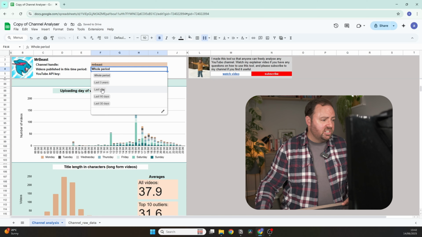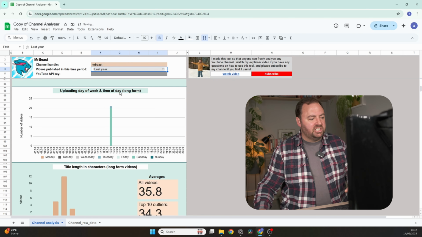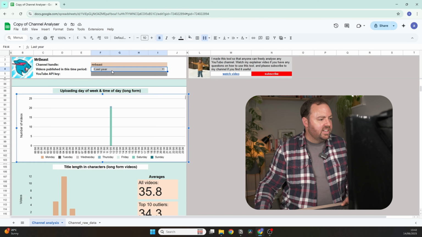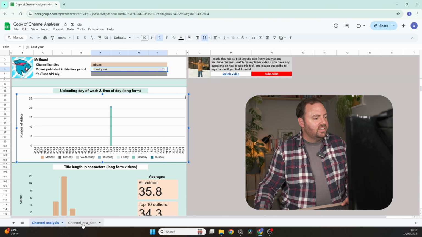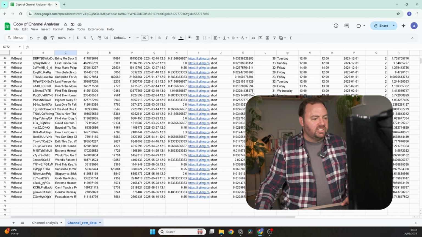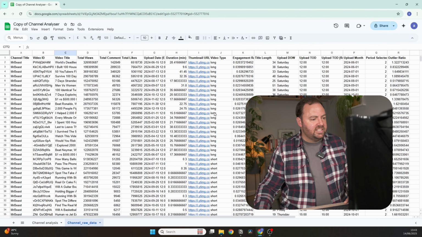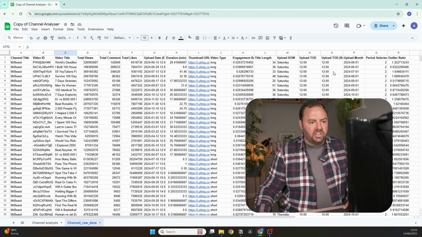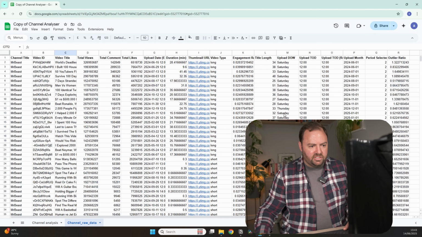Something also worth mentioning is when you do filter, it's not just the graphs that change, it's also the channel raw data. So if you're trying to see which was the video that was published on a Thursday, and you filter to the last year, when you come over to channel raw data, all of a sudden the data is much shorter because it's only got the last year's data showing in this tab. And so it'll be much easier to work out which video was published on a Thursday, and there it is there.